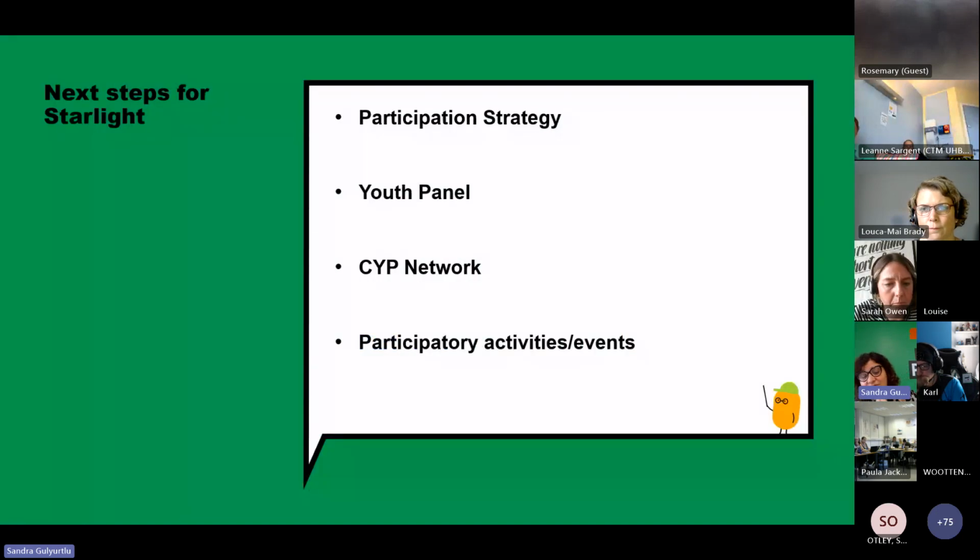We're planning to develop a strategy, as I said, and we can share that. We will be setting up a youth panel, and we will be looking to you to help us advertise that and engage with different groups of children and young people. We are also planning to create a network for a wider group of children and young people, so they can participate in and engage with the work that Starlight is doing. And we hope to create better and more participatory events in future.